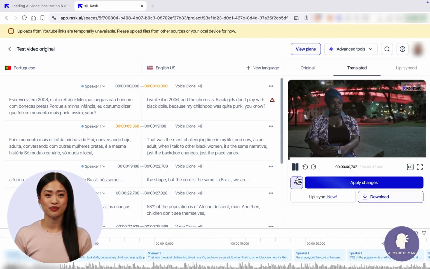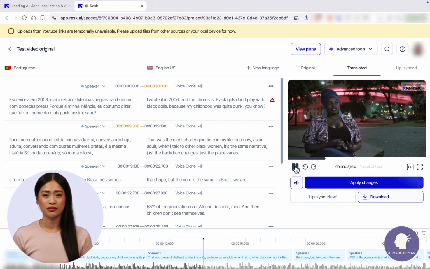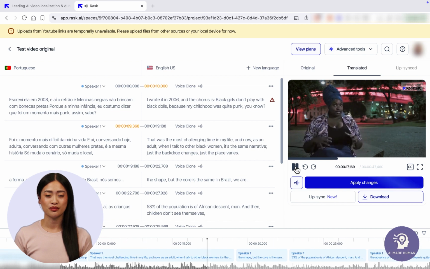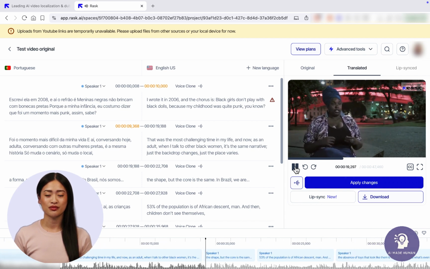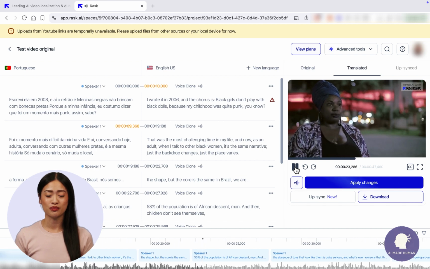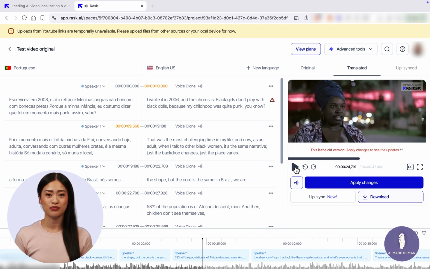I wrote it in 2006, and the chorus is, black girls don't play with black dolls, because my childhood was quite punk, you know? 53% of the population is of African descent, man. And then, children don't see themselves. That was the most challenging time in my life, and now as an adult, when I talk to other black women, it's the same narrative, just the backdrop changes, just the place varies. The shape, but the core is the same. In Brazil, 53% of the population is of African.